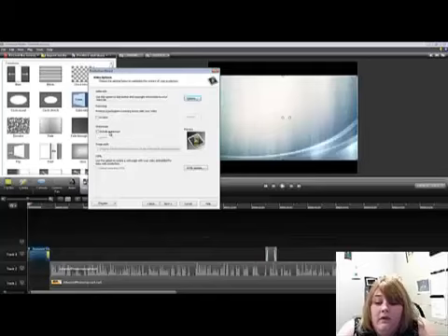There's also a watermark feature that you can include, maybe Neosho's logo if you wanted to put that on there, and then the image of where that's at. I'm going to go ahead and select next again.